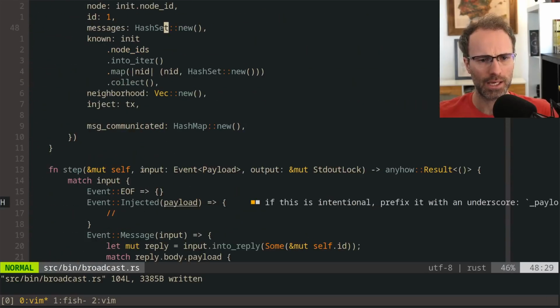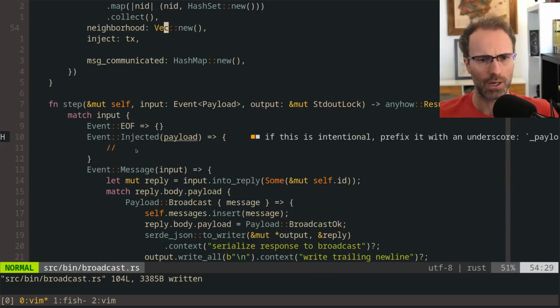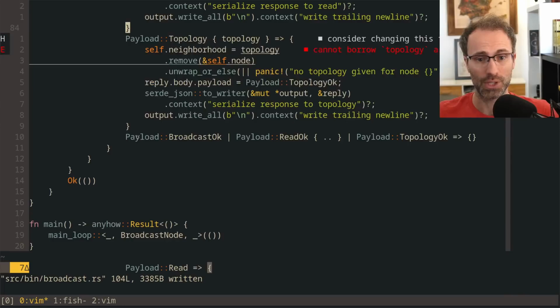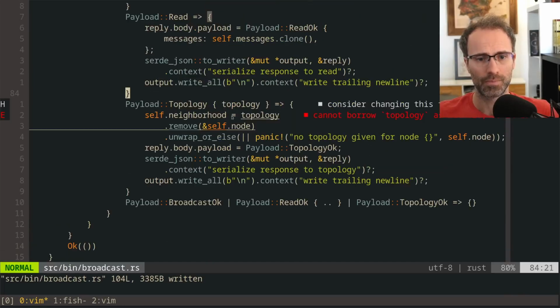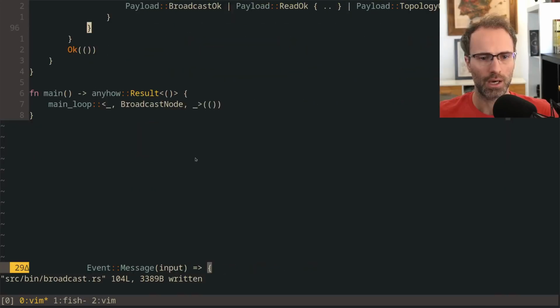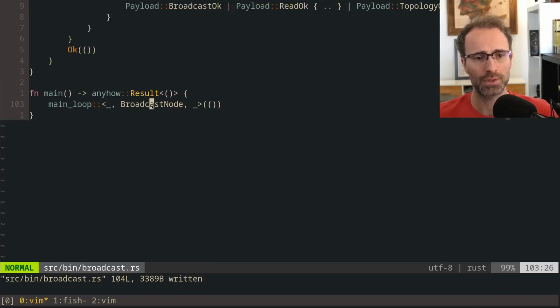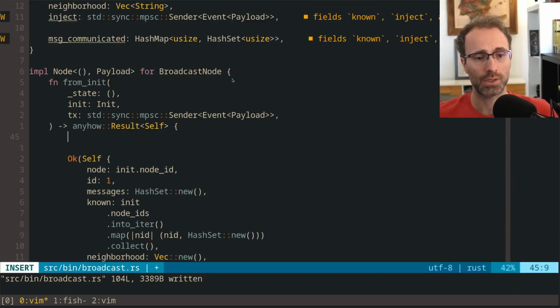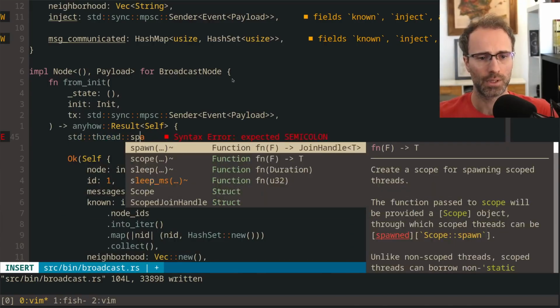Okay, so in that case, the question becomes, how do we inject a message in the first place? What do we do? Oh, why can't I? Oh, right. Mute topology. Well, what we're going to have to do here is when we construct from init, we're actually going to start a new thread.